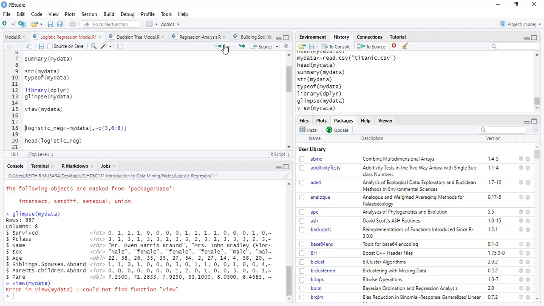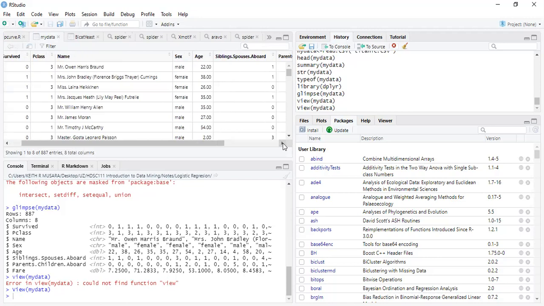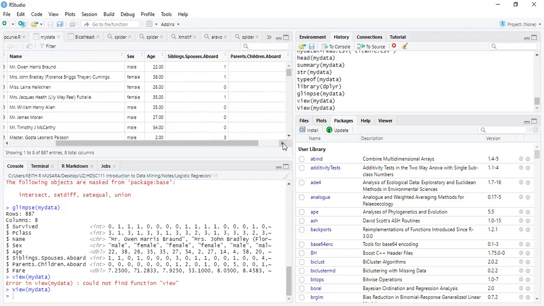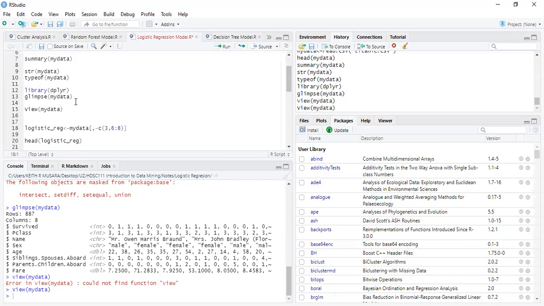What about capital letter V? Yeah. You should be able to type it and no error comes out. You see what has happened? It gives me, in the source window, the variables that I have. I've got Survived, Pclass, Name, Sex, Age, SibSp, Parch, Fare, right? I can close. What is another way of viewing the data?